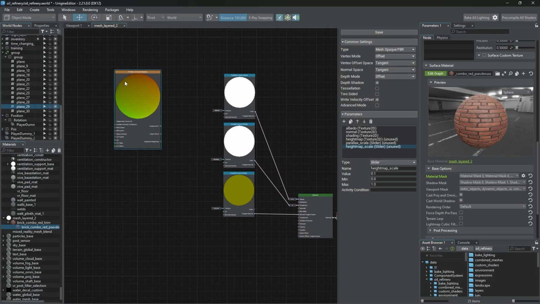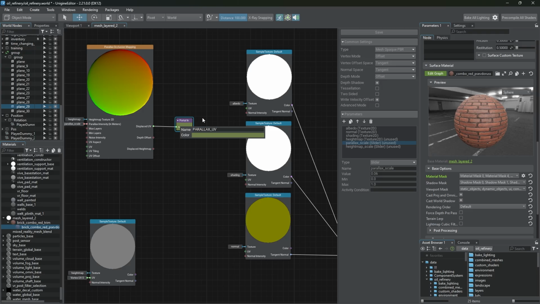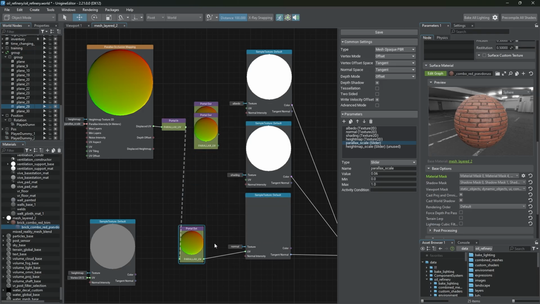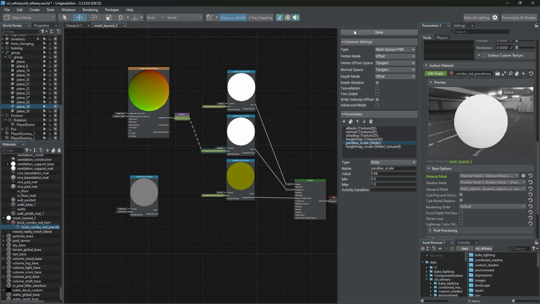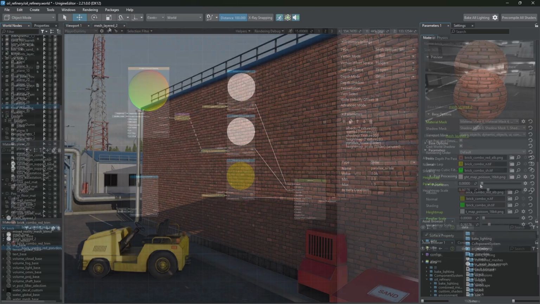At a moderate performance cost, we can modify the graph and add a more convincing alternative. Using parallax mapping, you can create a visual effect where surface details appear to have depth and self-occlusion. Now the effect can be adjusted in the editor, but this applies to all quality settings.